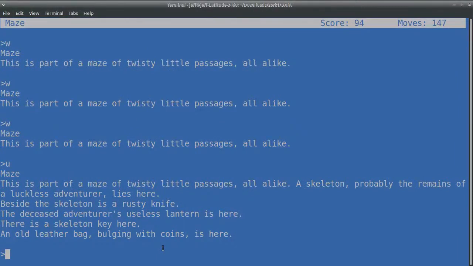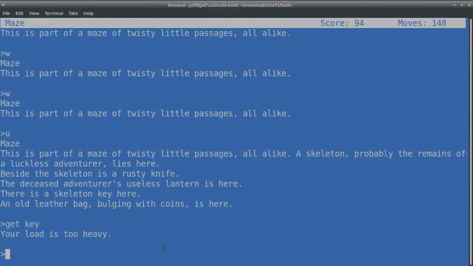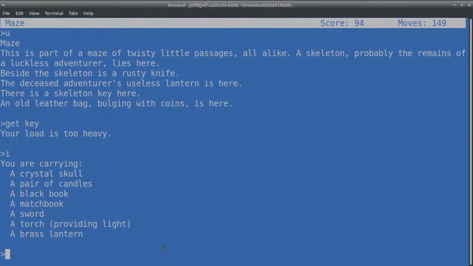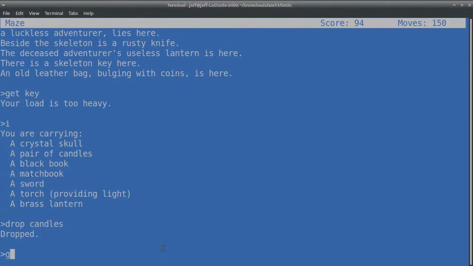And for our purposes right now, we just want the key. Get key. Load is too heavy. Okay, I gotta drop something. I'm going to drop candles for now. They've served their purpose. See if we can get the key.